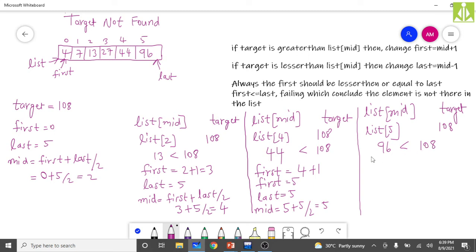So what do we have to do? Change first value and make first value mid plus 1. The recent mid is 5, 5 plus 1 is 6. So now first is 6 and last is 5. It is violating our third rule. What is the third rule? First must be lesser than or equal to last. This particular condition is failing.